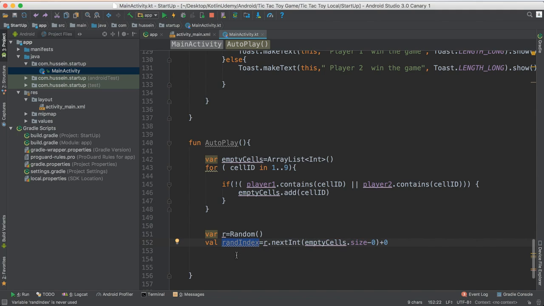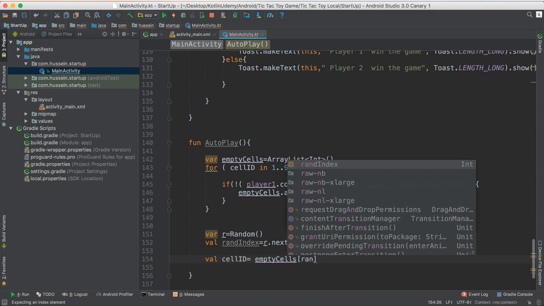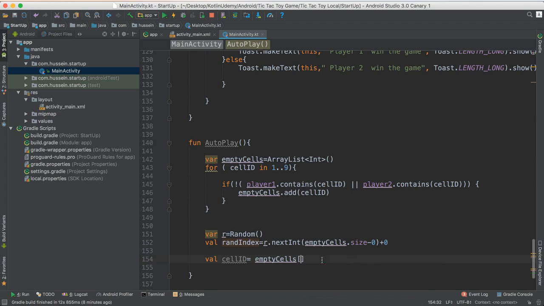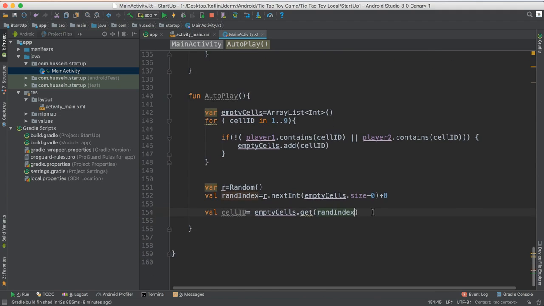Now I'm good. Now I could get the item. I just say, val empty cell, cell ID equal the array list dot get. I'm getting index, I'm getting random index. Okay, you could get it in this way, or you could say, hey, no, I don't like this way, I need to do get. Both of them work. Both of them will bring you the item.